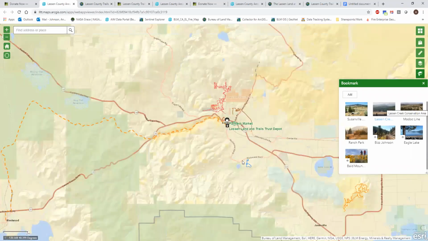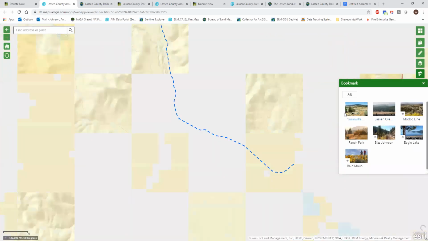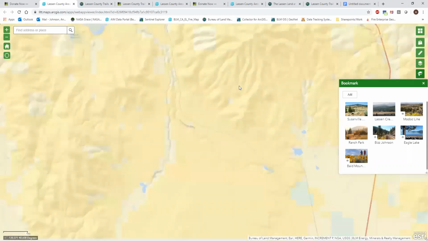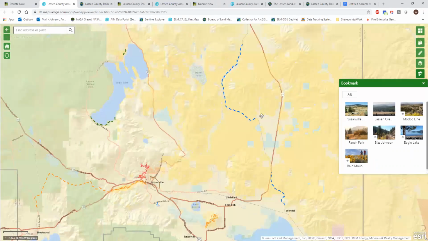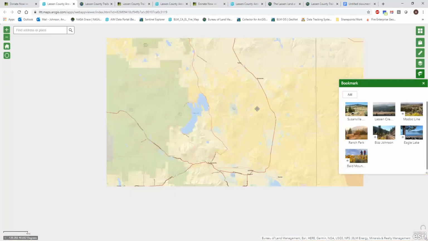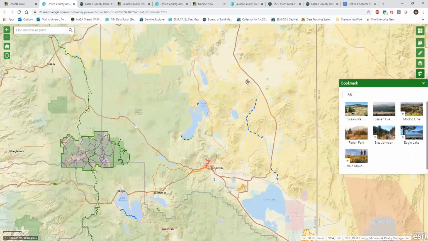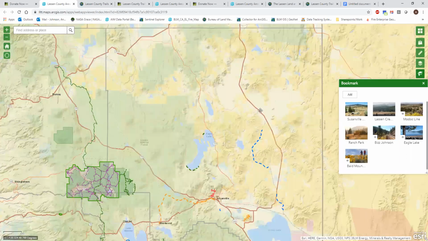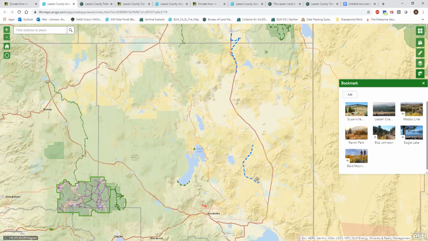So we have LCCA, which I just talked about. Another really cool one, which we'll get to in a little bit, is the Modoc Line. The Modoc Line is about an 85-mile rail to trail that goes all the way from Wendel, and continues along that line all the way up past Likely, almost to Alturas. The sections we've got highlighted here are sections that have been improved for use.